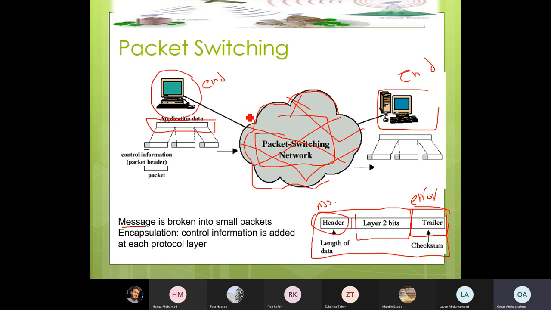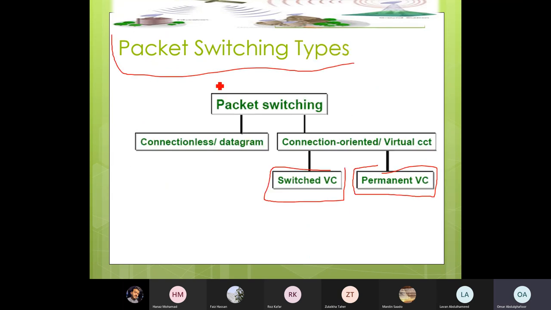All right, in packet switching, there is no resource allocation for a packet. What do you mean by resource allocation?